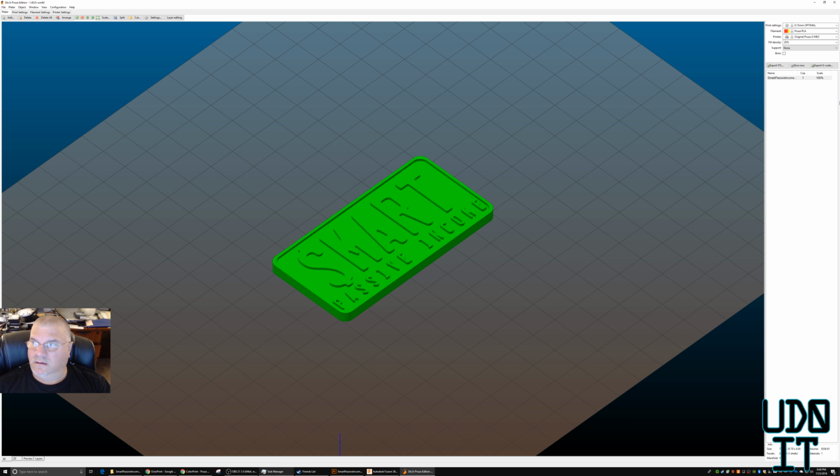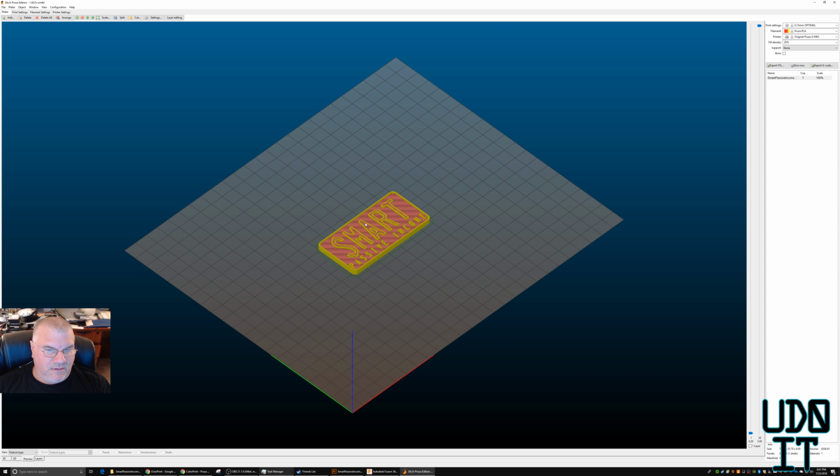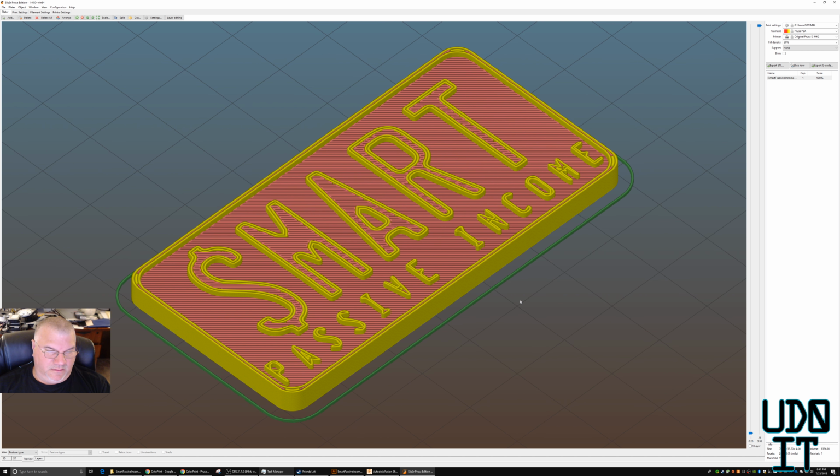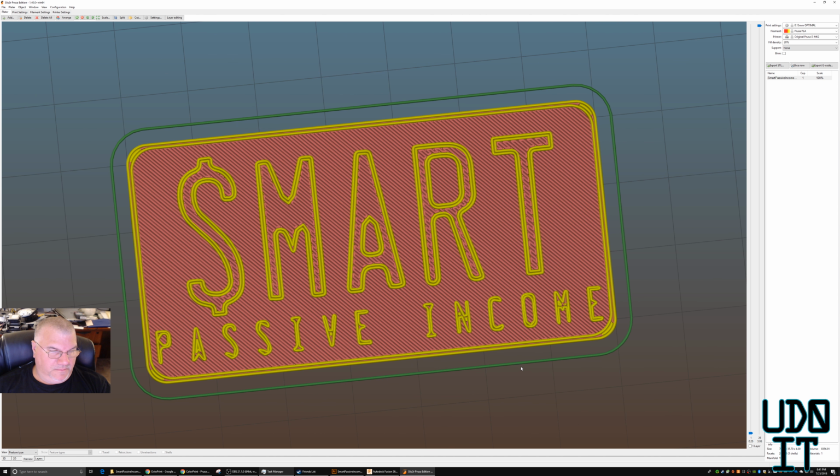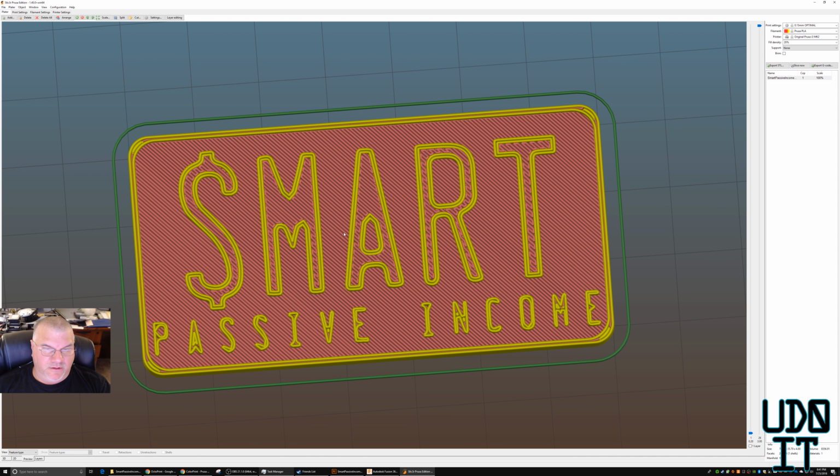And now we can slice and inspect the layers. So let's look to see how it's coming out. Looks good. I'm satisfied with the slicer.